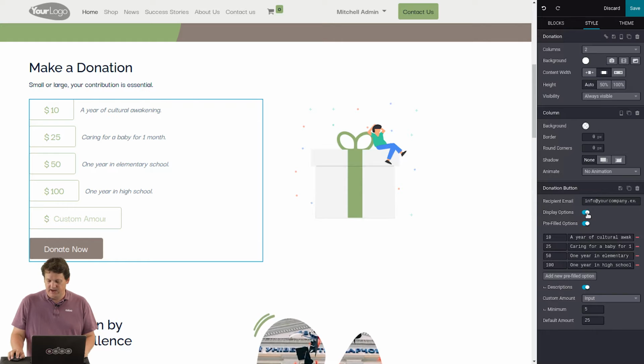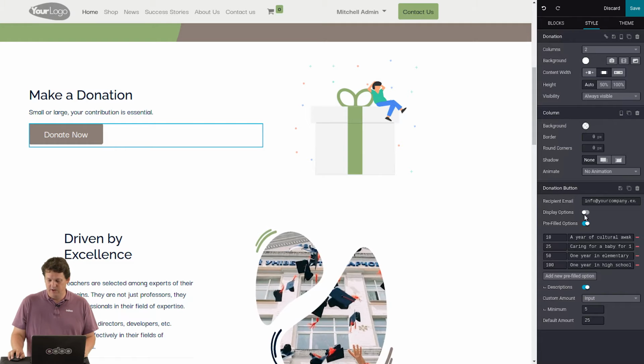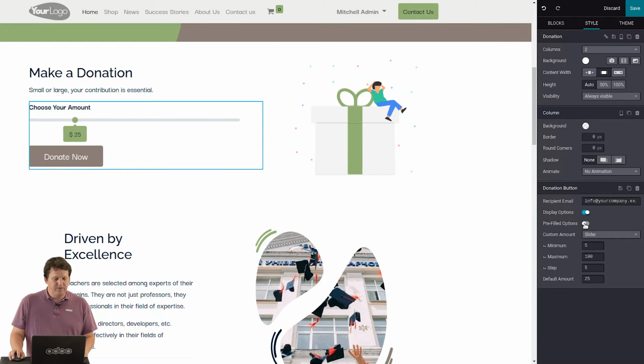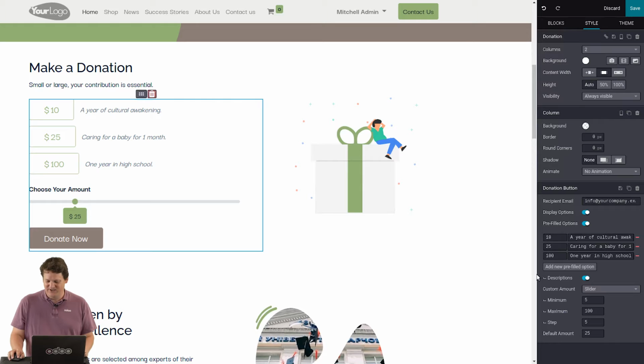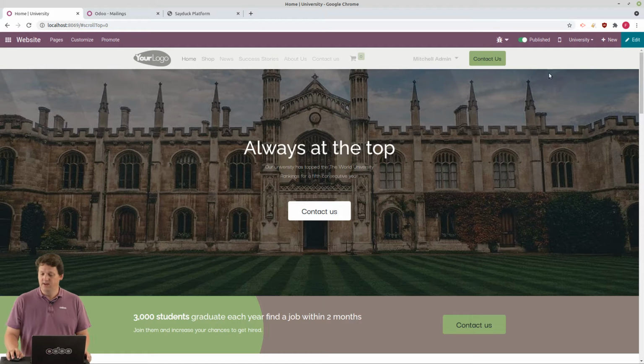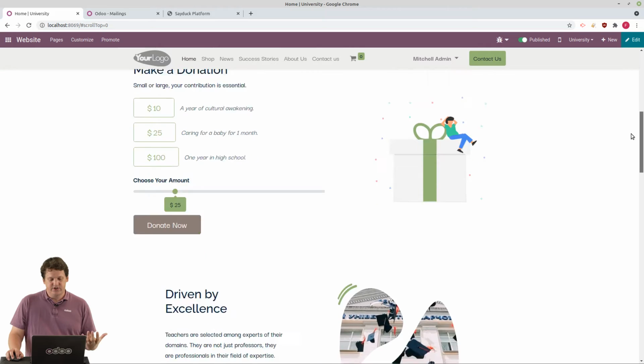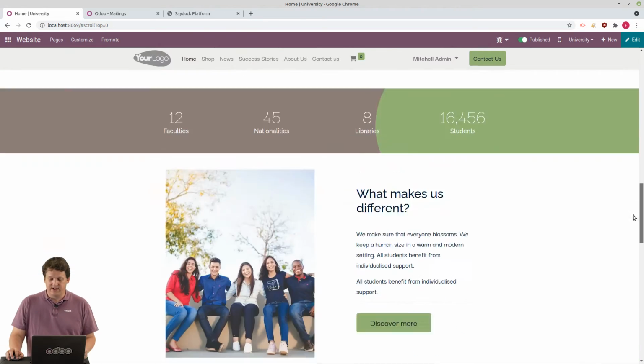So here you could say, okay, I don't want the display option, just the donate button. Or I want the display option, but no pre-filled option. I have to choose the amount from the slider here. Or I want some options, but I want this 25 and 100. And here it is, my donation widget is ready. So all I have to do is to save the page and my website is ready, a beautiful website for a university library with donations, beautiful pictures, and so on.